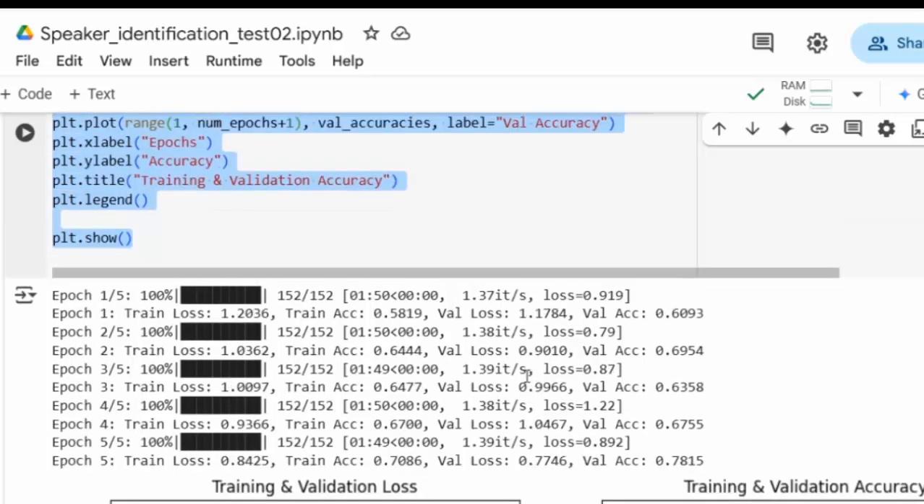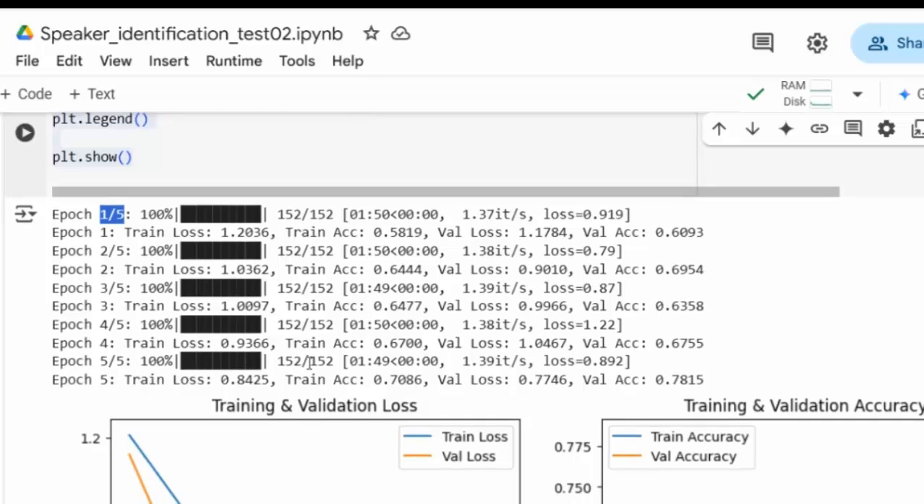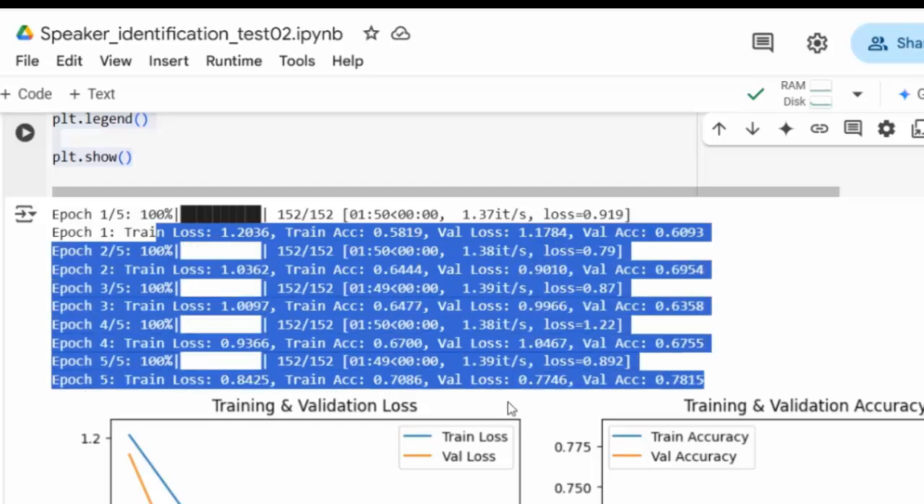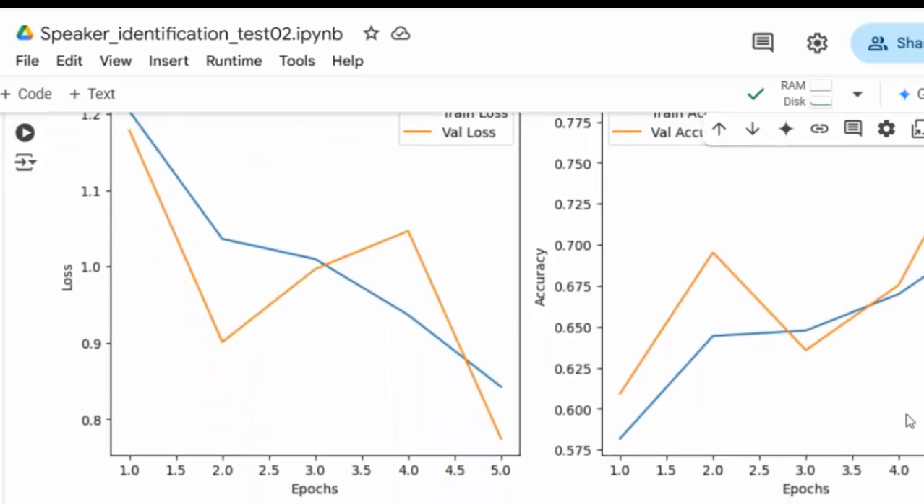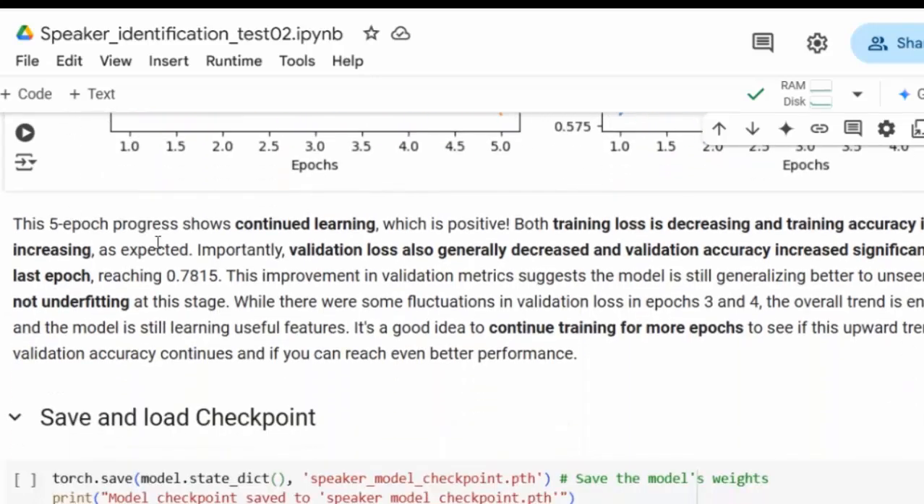For a quick demonstration, I just run it first for just 5 epochs. Here you can see this kind of information with this kind of graph. And this 5 epoch progress shows continued learning, which is positive: training loss is decreasing and training accuracy is increasing as expected. Importantly, validation loss also generally decreases and validation accuracy increases significantly in the last epochs.